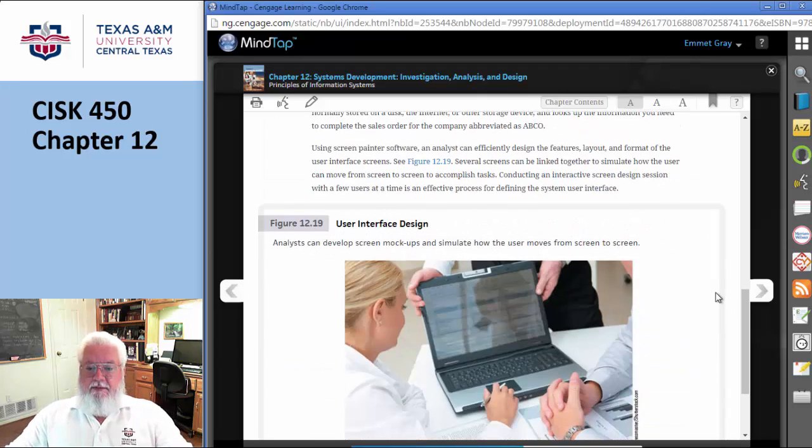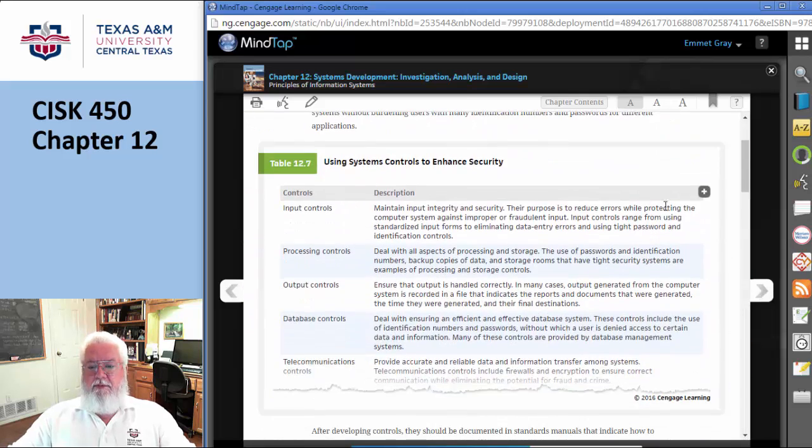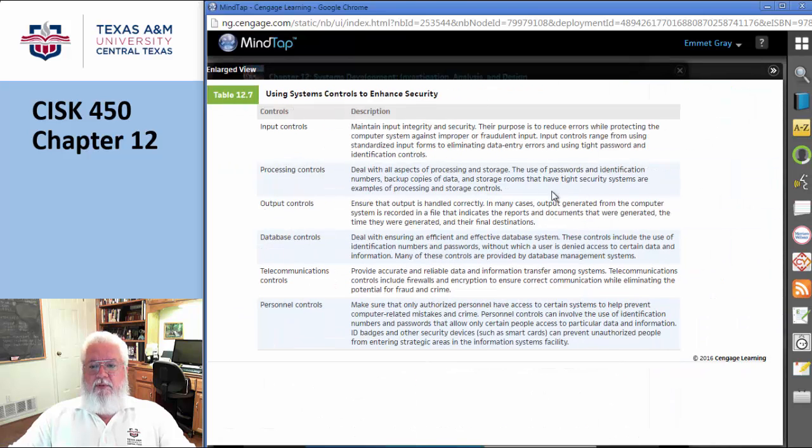The next thing to talk about is some of the security things, and we kind of mentioned this before. Input controls: I've got to have some way of maintaining integrity and security. I have to be able to reduce errors. I have to prevent fraud. I have to do all sorts of things: passwords, identification, and backing up. Output controls: I've got to make sure everything is sent to the right places, documents and files. Database controls to make sure people don't have read and write permission on things they should not. Telecommunication controls, to transfer data between all the rest of these things.